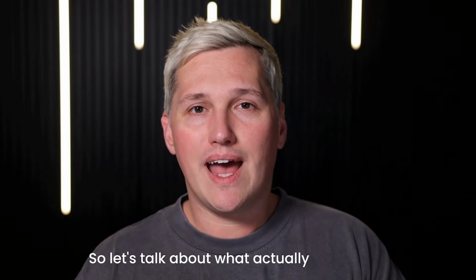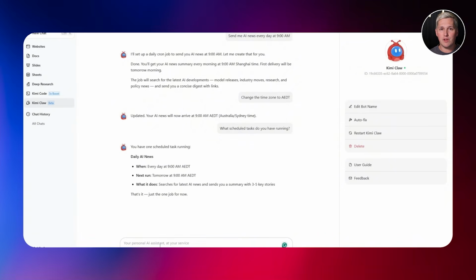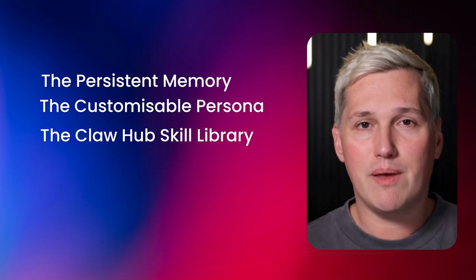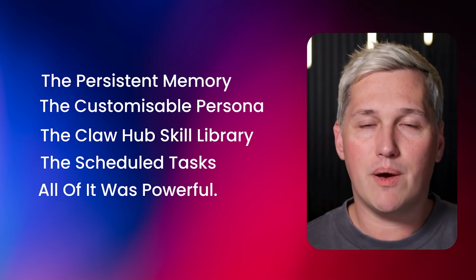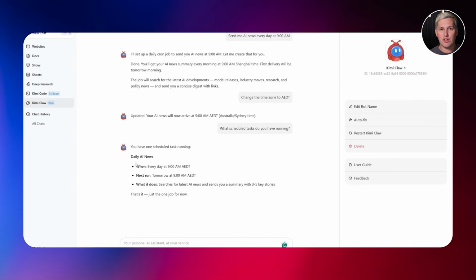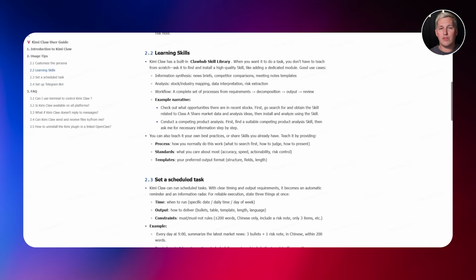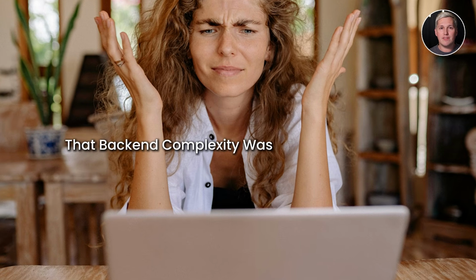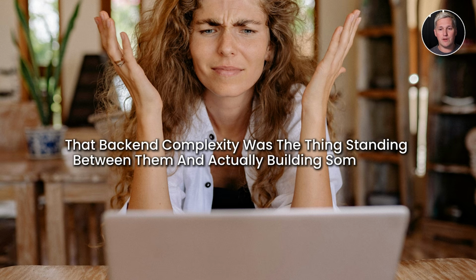So let's talk about what actually changed, because if you have spent any time with OpenClaw before, you know the drill. The capabilities were always there. The persistent memory, the customizable persona, the Clawhub skill library, the scheduled tasks, all of it was powerful. But getting there meant provisioning a VPS, working through Docker configuration, running terminal commands, and then staying on top of things like exposed API keys and the risk of malicious skills slipping into your stack. For a lot of people, especially those trying to offer this as a client-facing service, that back-end complexity was the thing standing between them and actually building something. The tool was great. The barrier to entry was not.